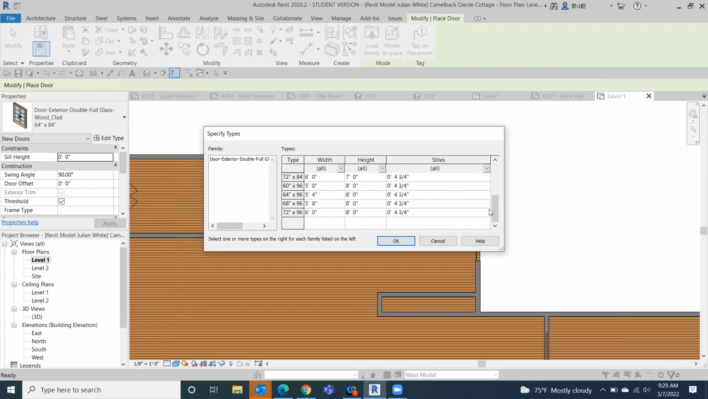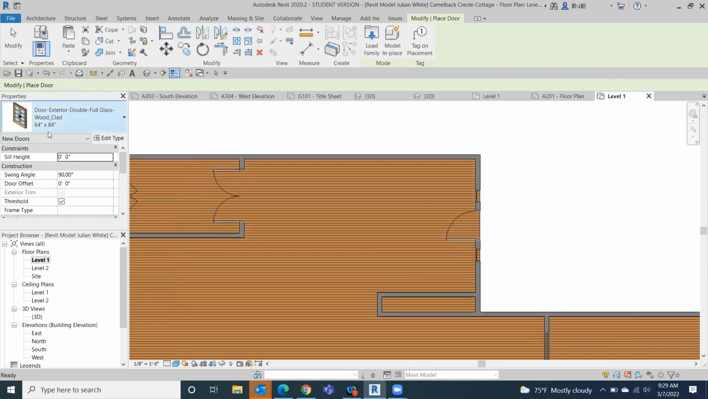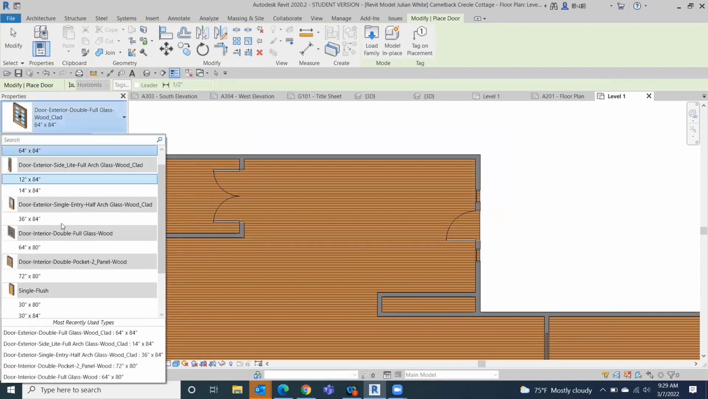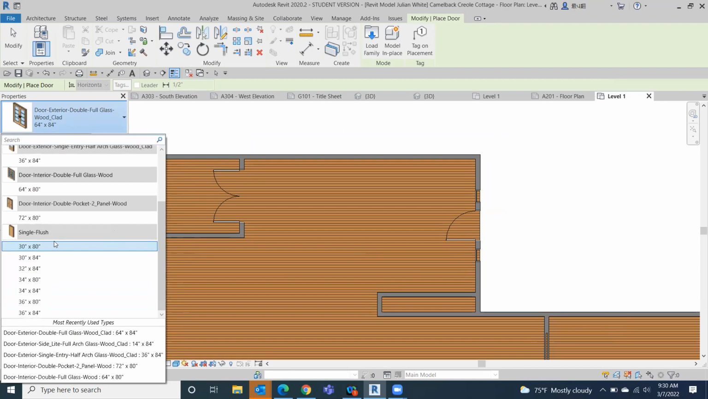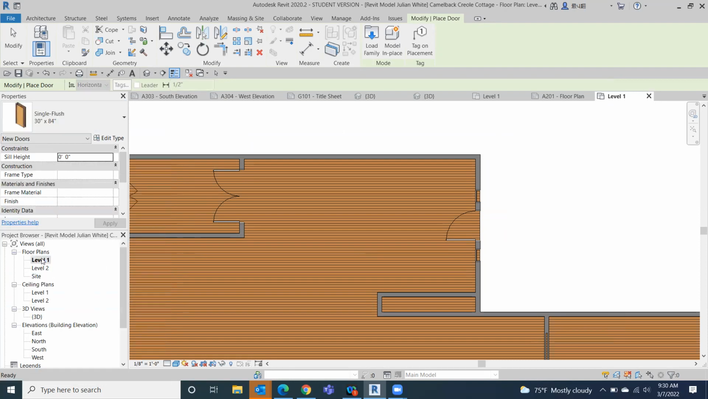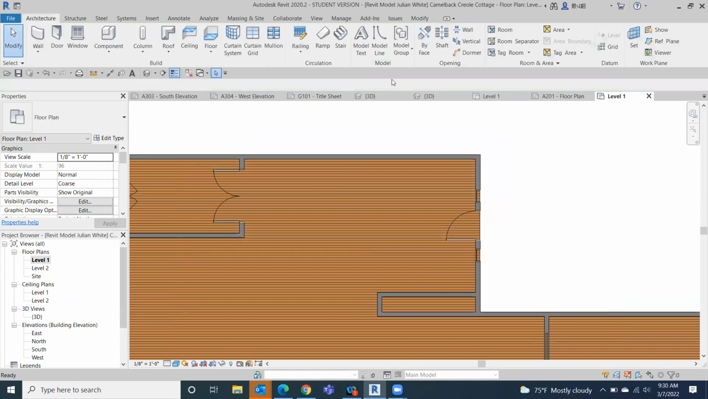But you can also change the size of the doors, either by selecting a different door and picking it from here as an option, or when it gets loaded, you can pick another door size at this point. If you wanted to do just a 30 by 84, you could use that door there.